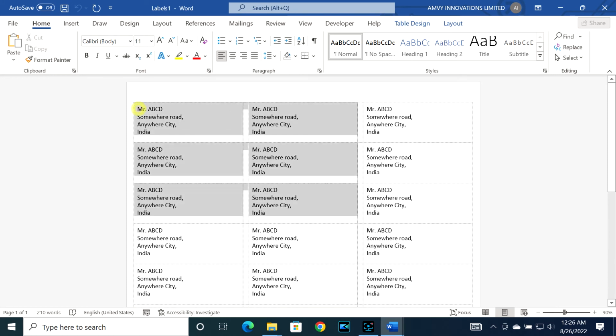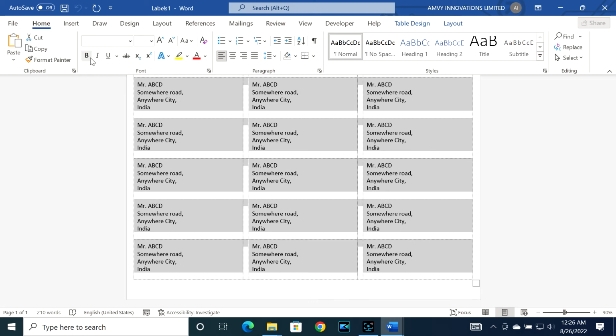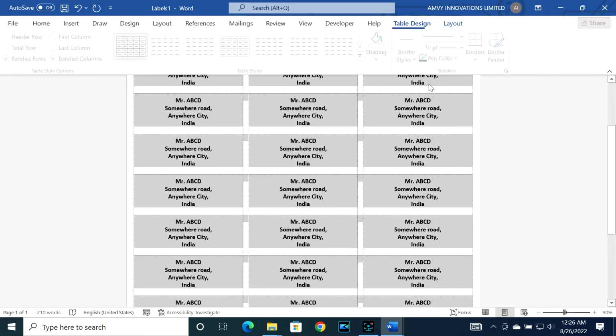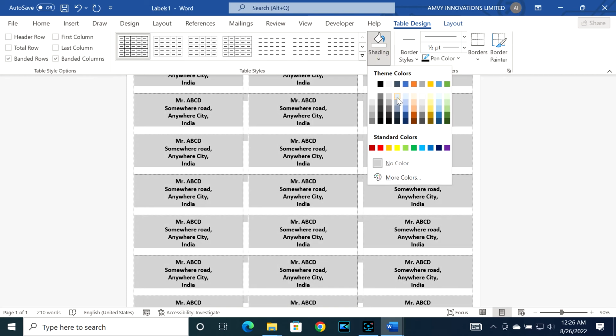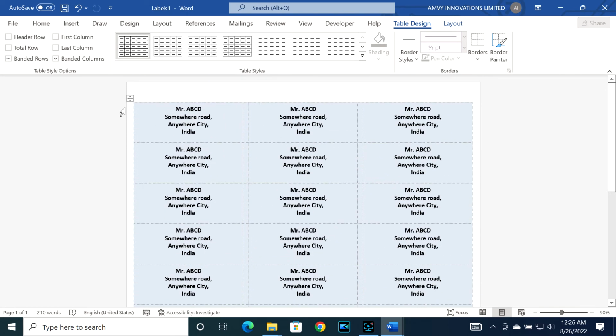Now you can treat this as a table, and then you can just make it bold, center it, and then you can even give a background shading if you want. And now you can easily print this out and create labels for yourself. So this is how you can easily create labels in a Microsoft Word document.